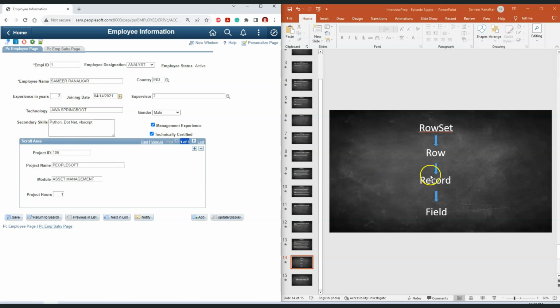And now once again, we are back to row set. The only difference is it is a child row set. From the row set, again, it is a collection of one or more rows. As you can see, this scroll area, this row set, is a collection of 3 rows. Okay. Now we have these 3 rows in our program.